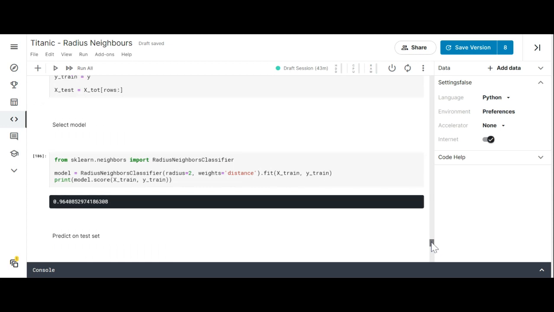So now what I did was I wanted to select my model. So I used the radius neighbors classifier. You can either use K neighbors classifier or radius neighbors classifier, and there's a section on it in sklearn if you want to read it. And I got 96%. So that was a good percentage.